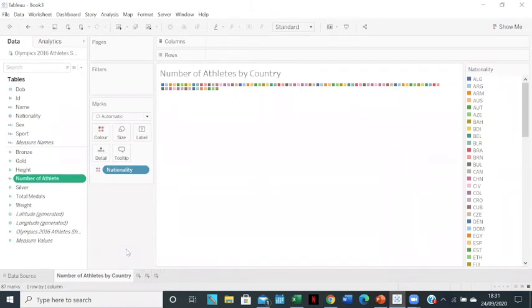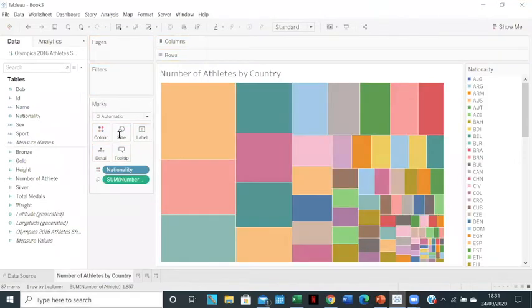Now we're trying to differentiate number of athletes by size. So we'll drag the number of athletes field over the size portion of the marks card. We'll drop that, and then we get this. So you can see that the USA has the greatest number of athletes with 211, China with 100, etc.